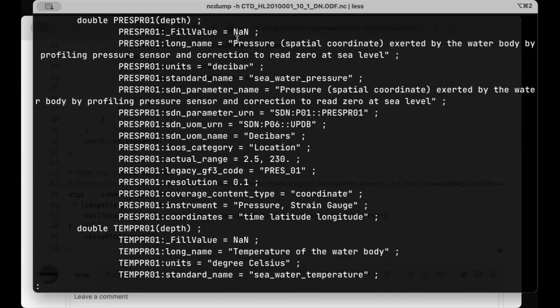I have another one called long name, and then there's one called parameter name. These almost look like the same thing. Maybe they are the same thing. I don't know. There's a standard name, sea water pressure. And there's another name here, GF3 code name. The second level data file, not the raw data file, almost certainly would have called it PRS underline 01. If you had two pressure sensors, the other would be 02. I say O, but I mean 0, obviously.